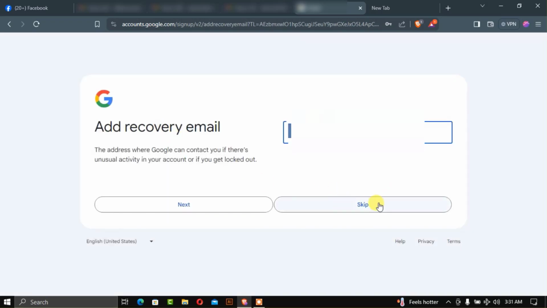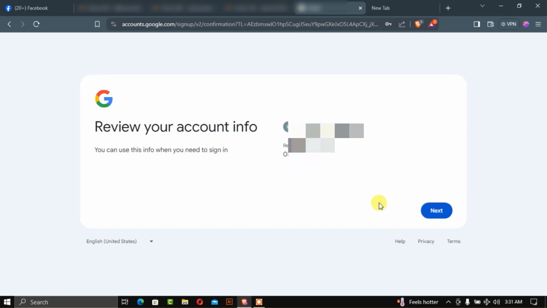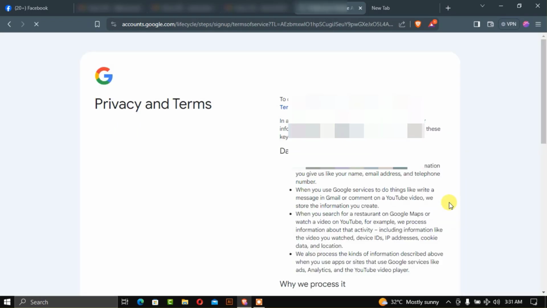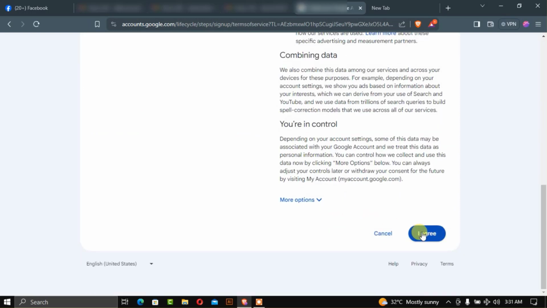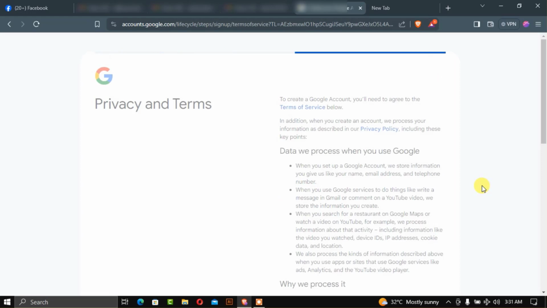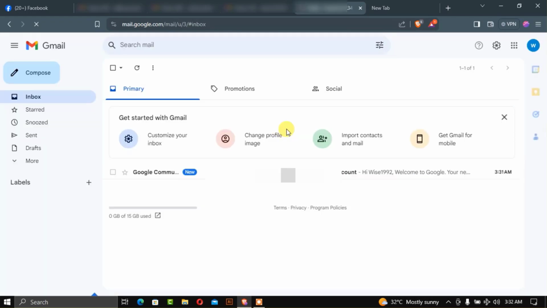You can skip this process. And then here is your Gmail and your phone number. So now you click on next. You now accept all their terms and conditions. So here you succeeded in creating a new Gmail account or Google account.